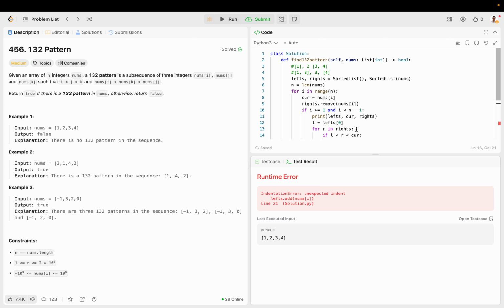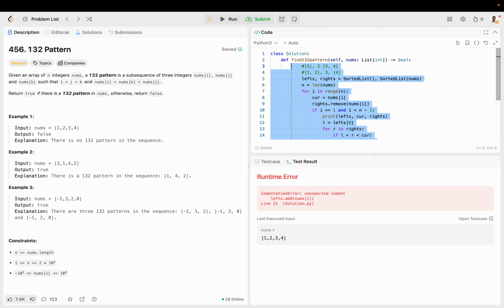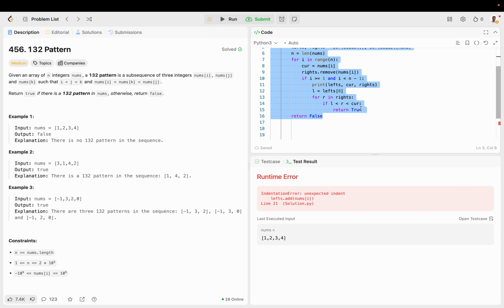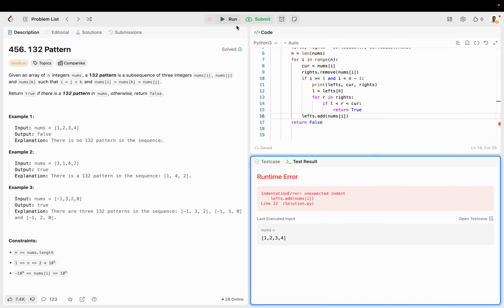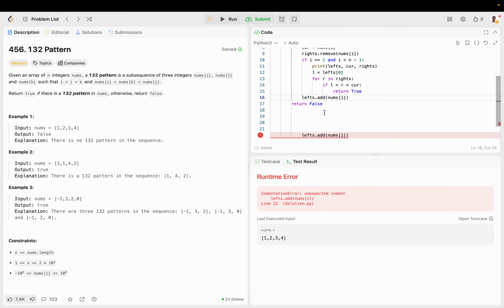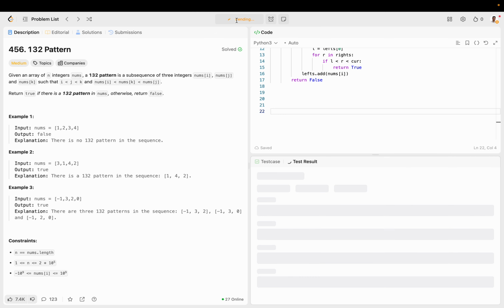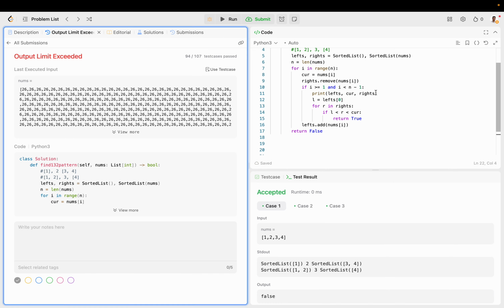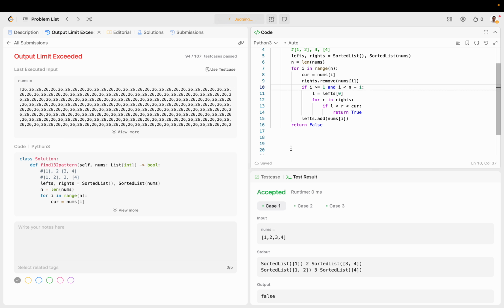Okay. Unexpected indent. Lefts.add nums of I. Let's clear this. I don't know why this is doing this. Oh, okay, there we go. So this technically works, but again, it's just way too slow. Let's get rid of the print statements. And this is what I had before.